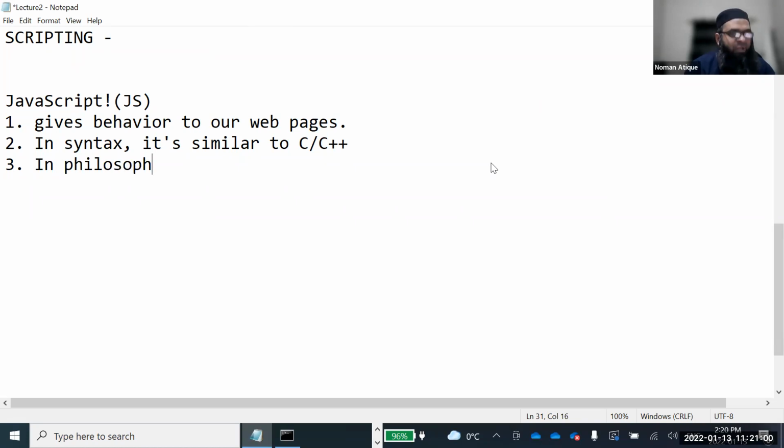And what does that mean by philosophy? I'll let you know. In philosophy, it is a whole new animal. In the behavioral aspects of JavaScript, even though syntactically it may look very near to C or C++, and you will enjoy working in that, philosophically this will blow away your mind.